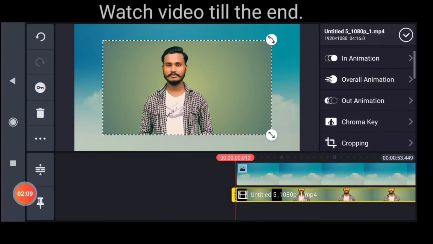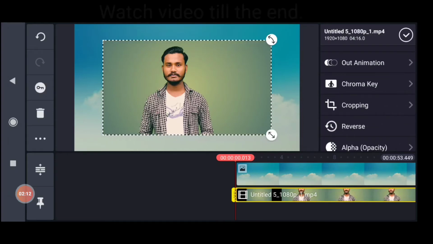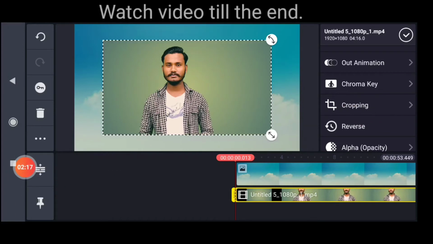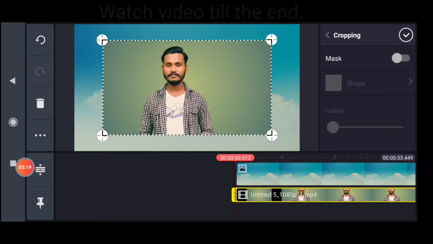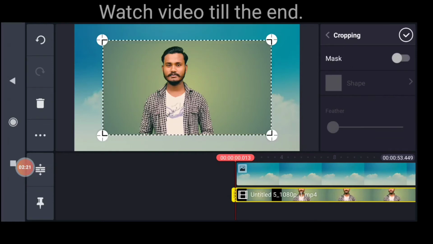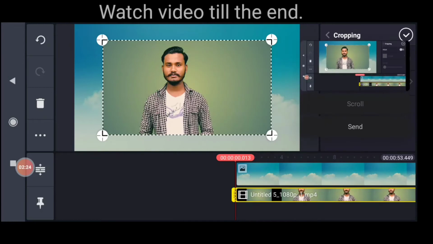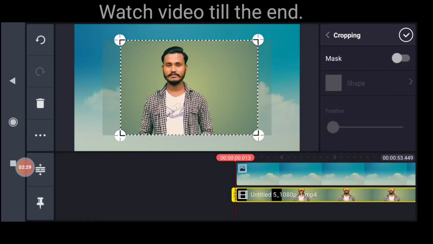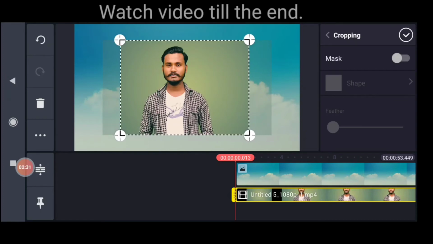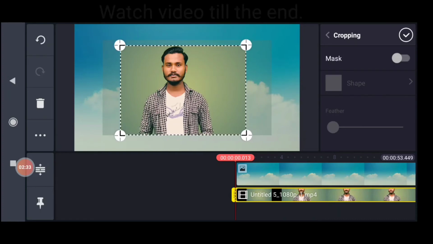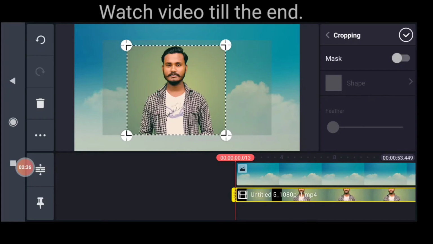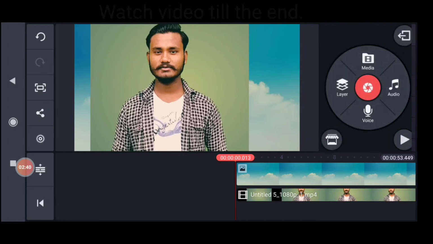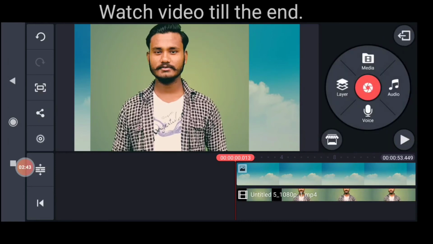Just click and this type of interface will come, and you can see here is the option cropping. So from here just tap here, and then you can crop your video from here. Then click OK, then extend your video. This is the process you can crop your video guys.